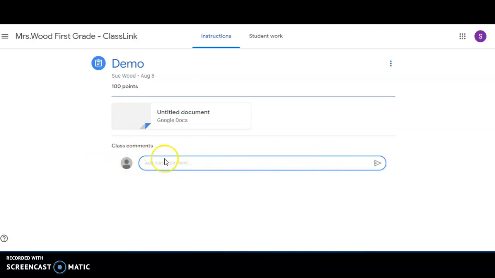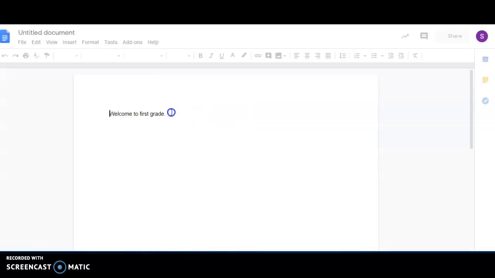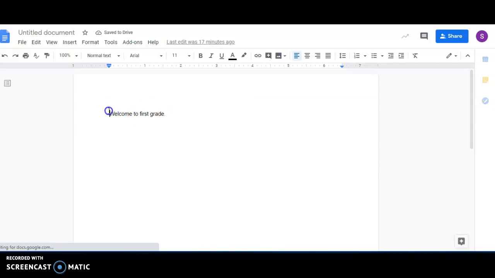Your comment will be posted right here in this area where I can see it. Other people will also be able to see it in the class. So this right here is the assignment. You'll see that it has it highlighted in blue when you hover over it. You just click on it and it will open up the assignment. I wrote in there, welcome to first grade. So I had already written on it, but if you get the assignment, you would be able to write on it also.